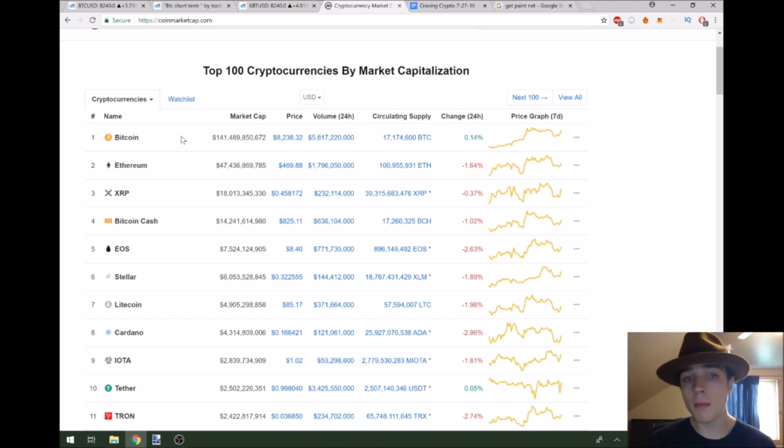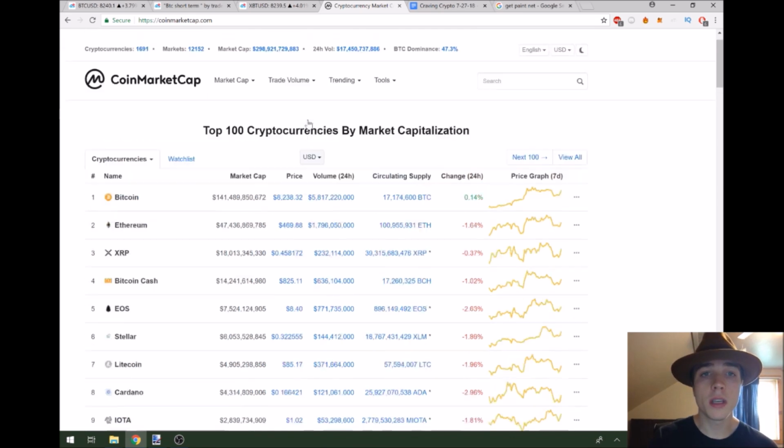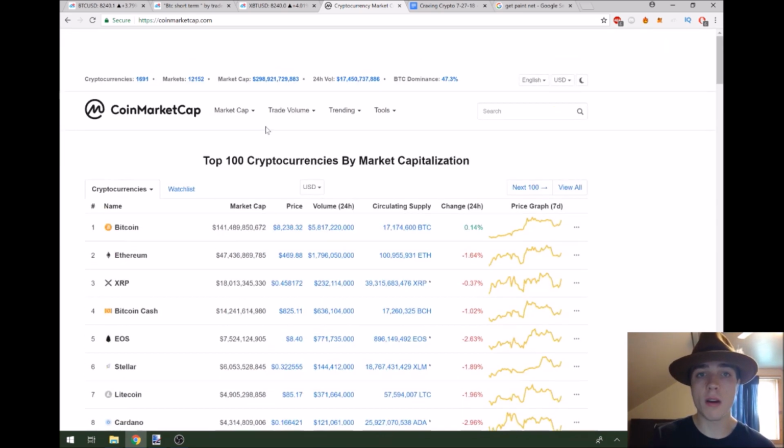Ripple's at 18 billion in market cap. Price is 45 cents. 24-hour volume is 232 million, and the 24-hour change is down 0.37%. Bitcoin Cash is at 14 billion in market cap. Price is $825. 24-hour volume is 636 million, and the 24-hour change is down 1.02%. EOS is at 7.5 billion in market cap. $8.40 is the price, 771 million in 24-hour volume, and we're down 2.63%. So the overall market is looking really good, and I'm still bullish. So we'll see just how this plays out over the next few weeks.